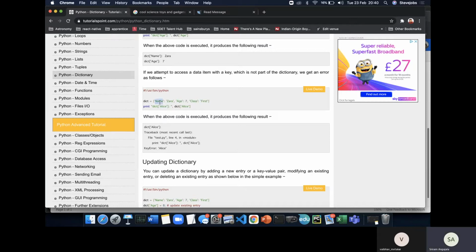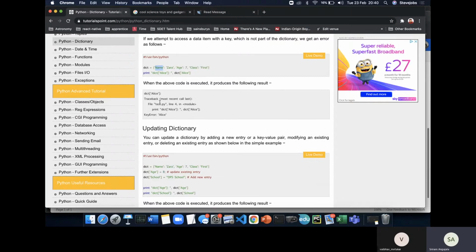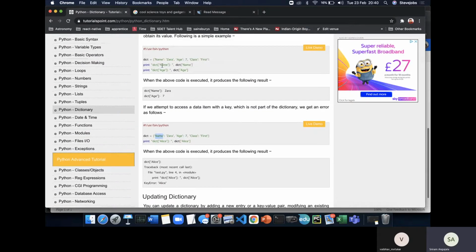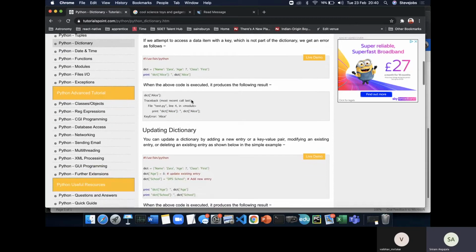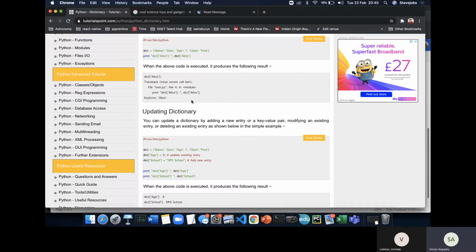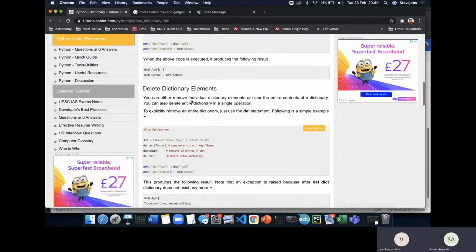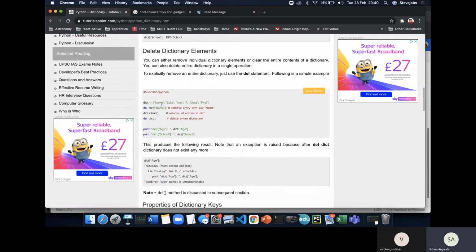So you always have to use the key to retrieve the value. Here, name and age are keys, and we can retrieve the values Zara, 7 and class. So we can retrieve the values by using keys. Okay, it is very simple. It is just like a typical dictionary where we have a word and its meaning, and you can create any number of values in it. You can save as many values as you want into a dictionary.